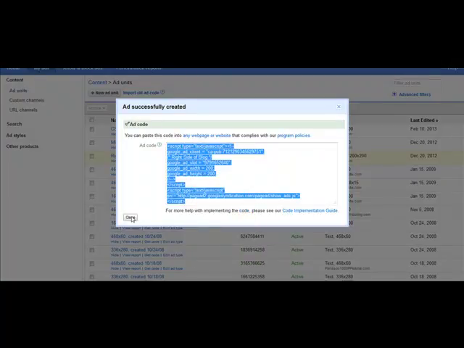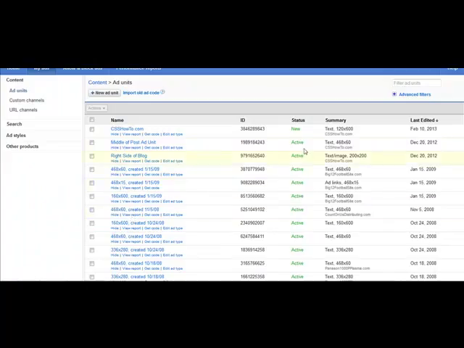So again, this is how you work with Google AdSense. You can monetize your site with Google AdSense.